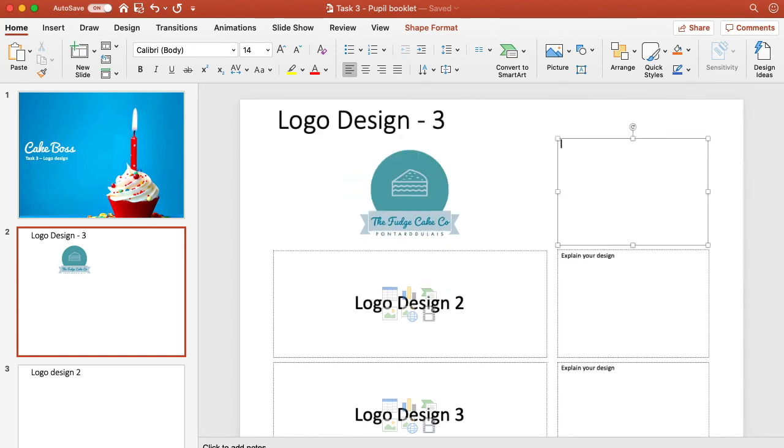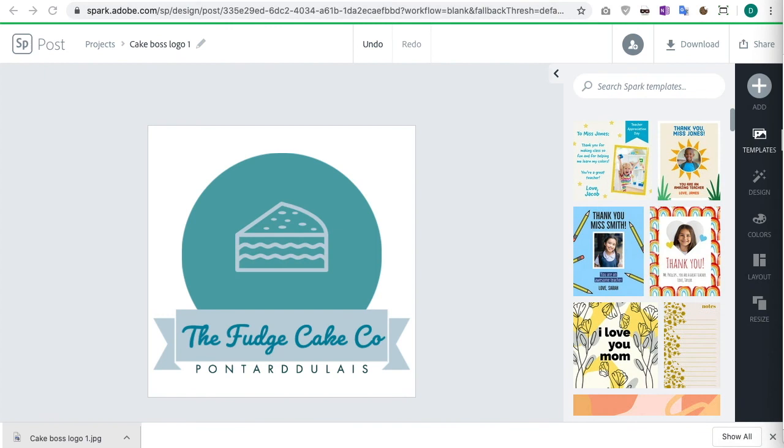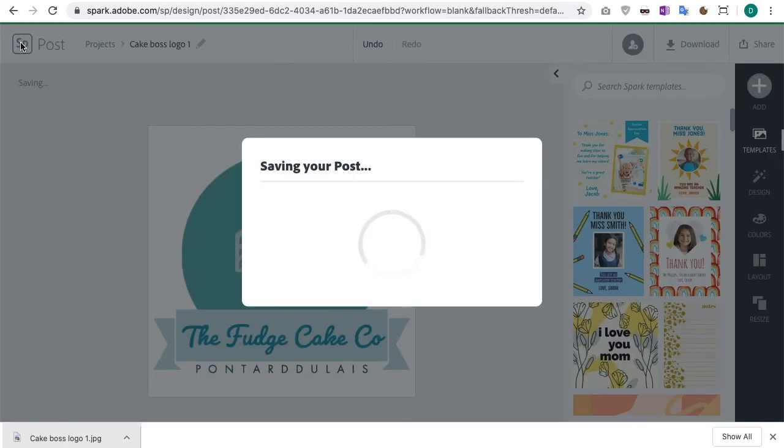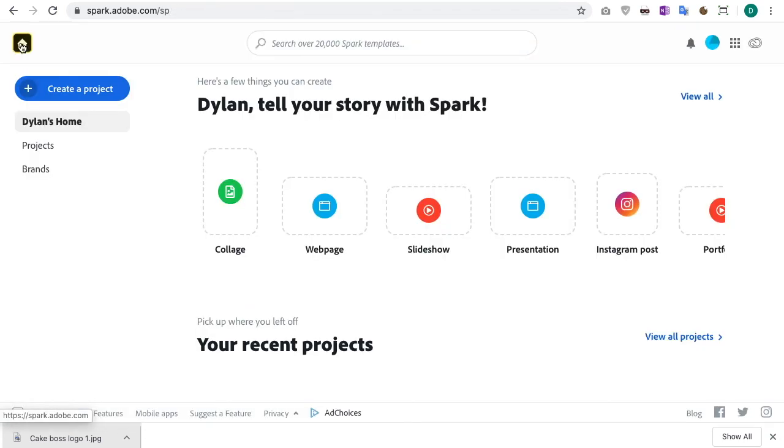Okay, so that's how you design your logo. Once you're done and you're happy with your logo, you can go back then to the home, and then you can start again. And then you can build another design.